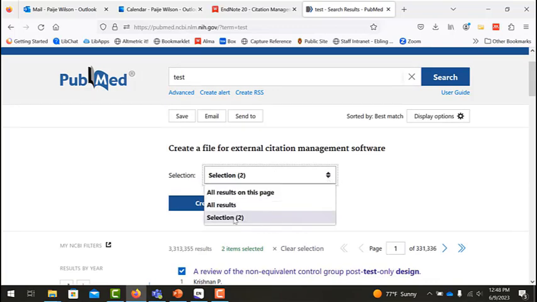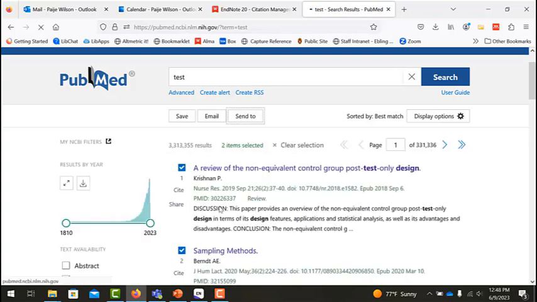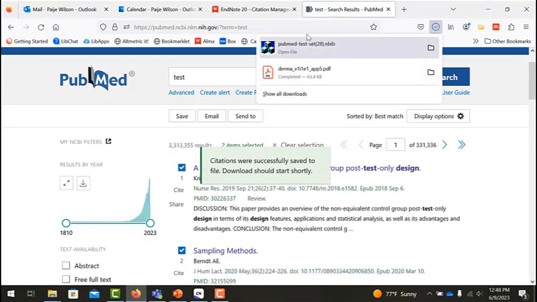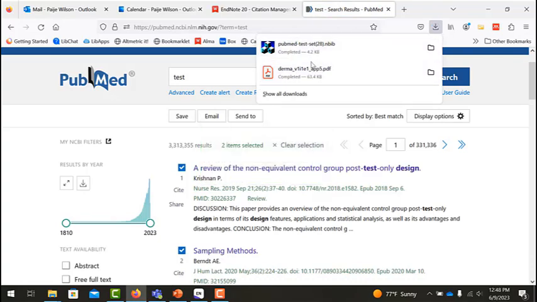So you can either keep the two results you had just selected, you can select all results on the page you're currently looking at, or you could do all results retrieved by your search, which I don't recommend doing for over 3 million results. All right, so we're just going to keep our current selection of 2. From there, you can just click Create File, and that should automatically download an NBIB file into your Downloads folder.